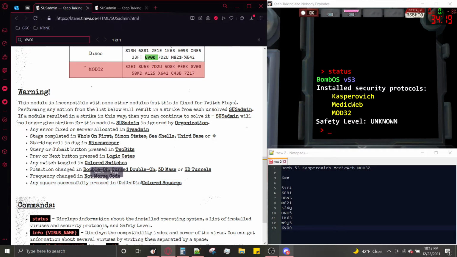So, if you have any of the underlying modules on the bomb, you're going to want to solve SUSadmin before you do anything with them. So it is important that you find SUSadmin and do it near the start. But if you don't have any of these modules on the bomb, then who cares? It's not going to do anything. You may as well just solve it whenever you like.